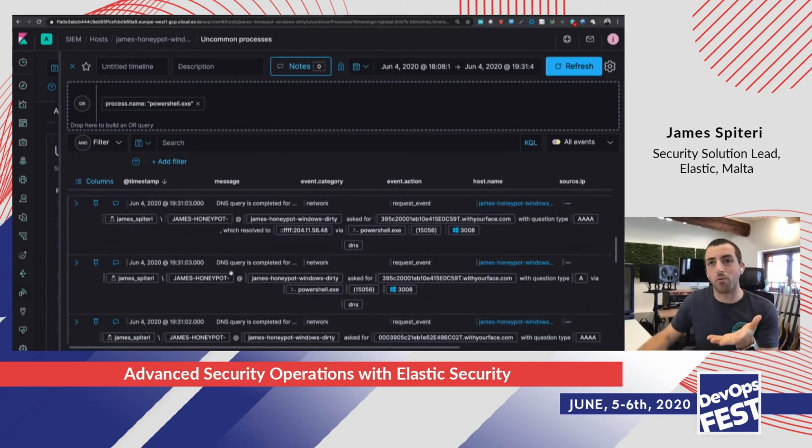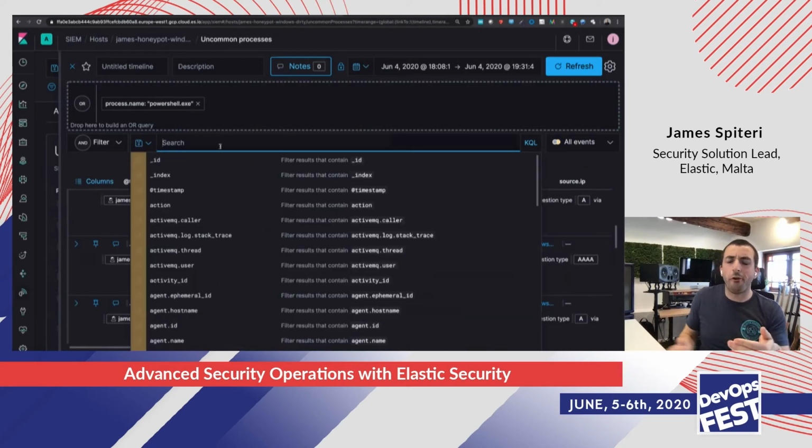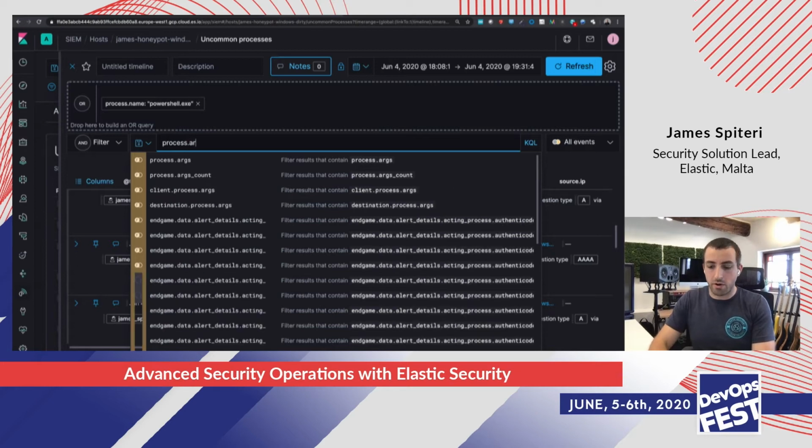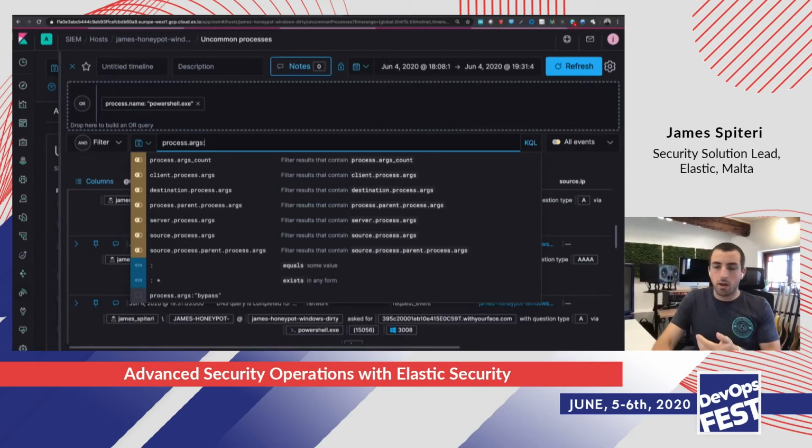I don't have to drag and drop one thing at a time, but for example, we saw before in the PowerShell arguments that there was a bypass in there. Why is someone trying to bypass the execution policy, for example? So let's do a manual search in this case. I can do something like process.args, and you can see there are suggestions here as well. And let's search specifically for bypass.